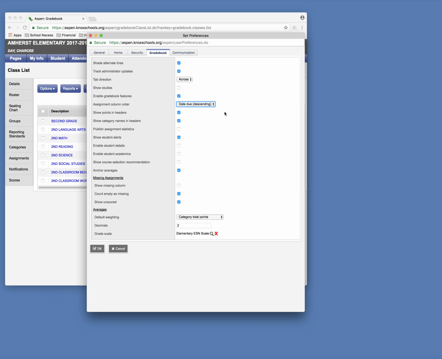We definitely want to show the points in headers and the category names, but do not publish assignment statistics. This will publish a high, a low, and an average score for the class in the gradebook portal for parents and students to see. Show student alerts, of course. Enable student details is important because it allows you to click on an icon in the gradebook and see details about that student, and also academics as well we want to turn on. I call that the blue man, and I'll cover that in a future gradebook informative session.